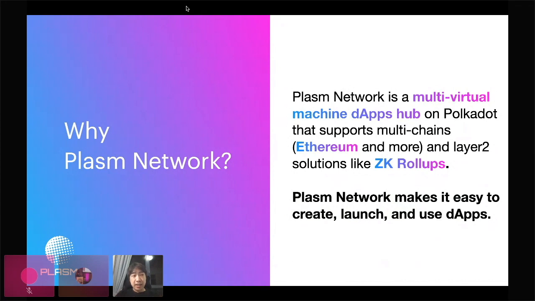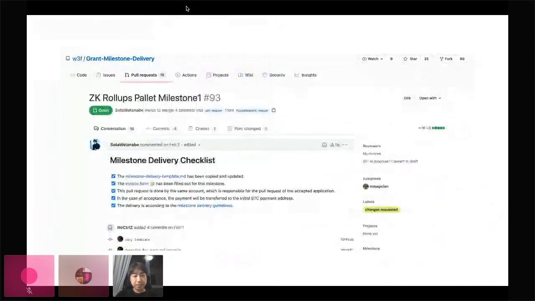I think many Ethereum projects will use a lot of rollup solution. And then it's going to be easy for them to migrate from Ethereum to Polkadot space without compromising rollup solution, because we have rollups on the top of Plasm Network. So Plasm Network makes it easy to create, launch, and use dApps.